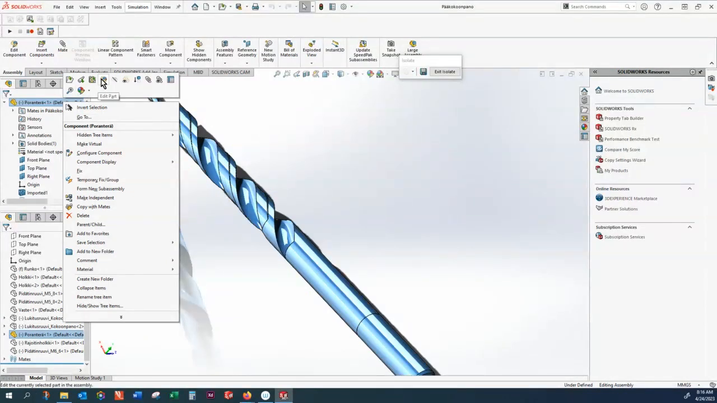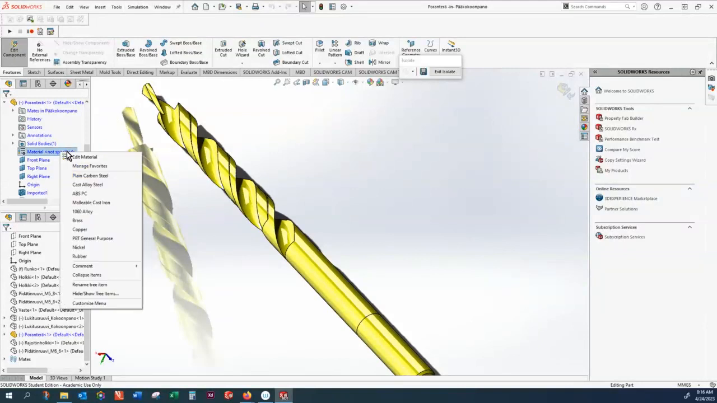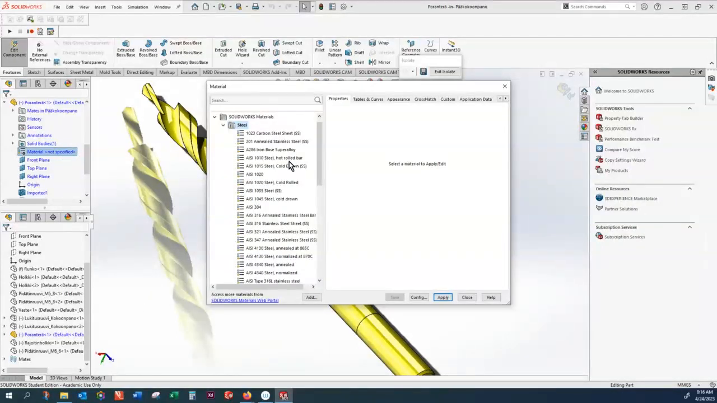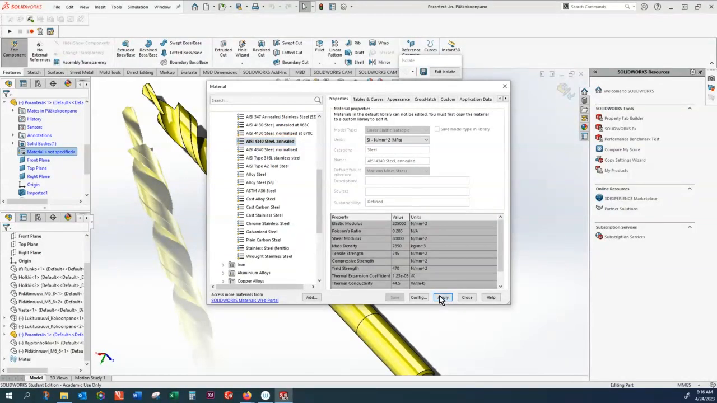First, let's make this one editable. I'm making this one editable. Now you see the color changed to blue. It means I'm now able to add any information I want here. The first thing, I want to make sure this part has a material associated with it. Let's make this one, for example, out of some tool steel. Okay, I'm making this out of 4340. Now you see the material has changed, but that is just a part of adding information.